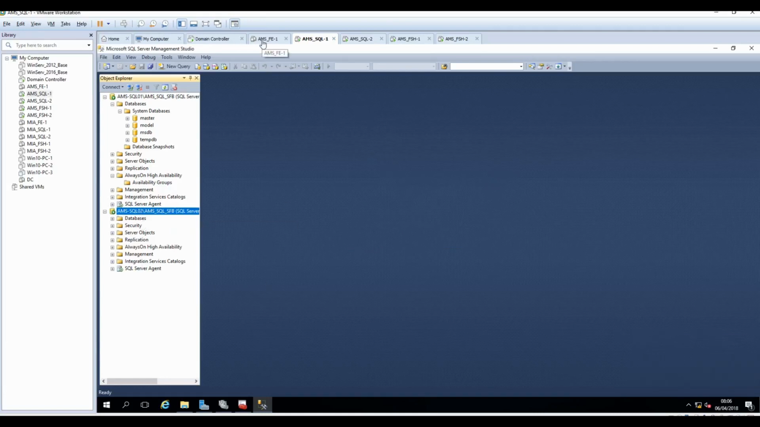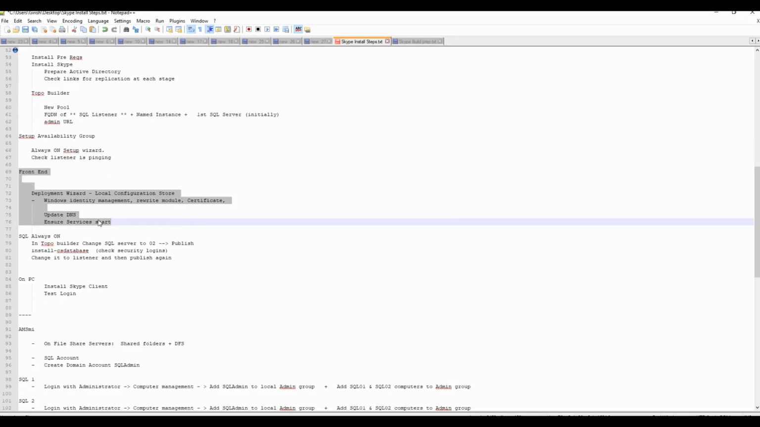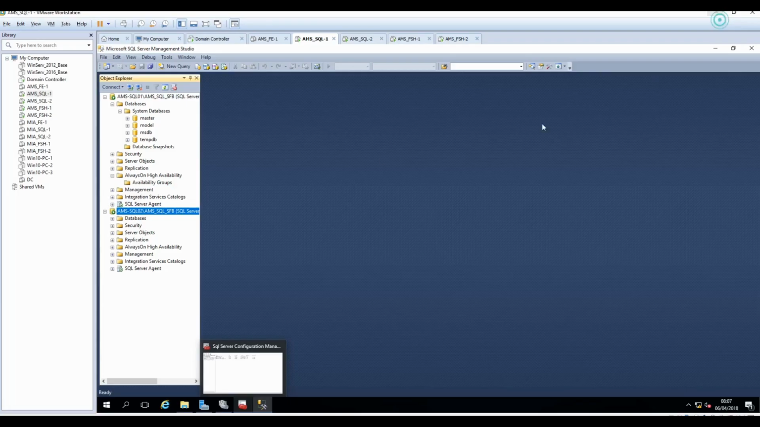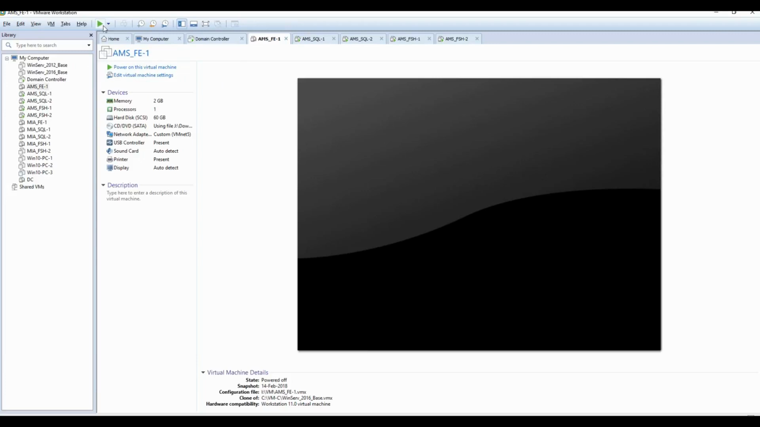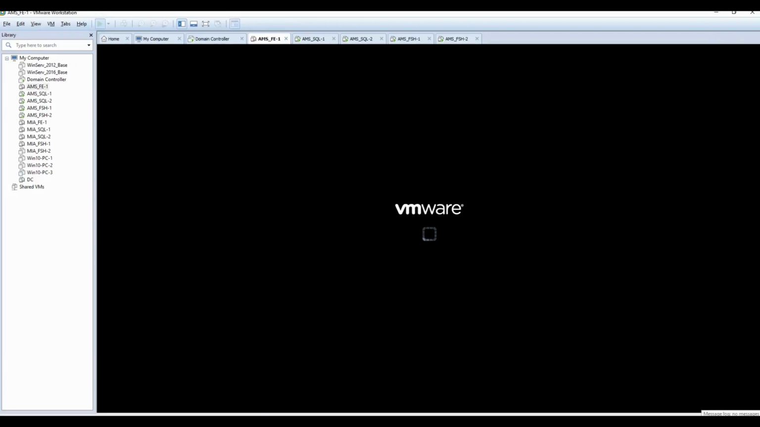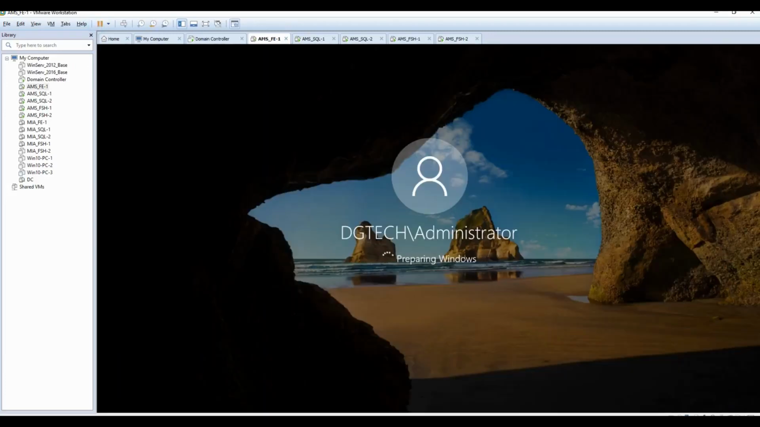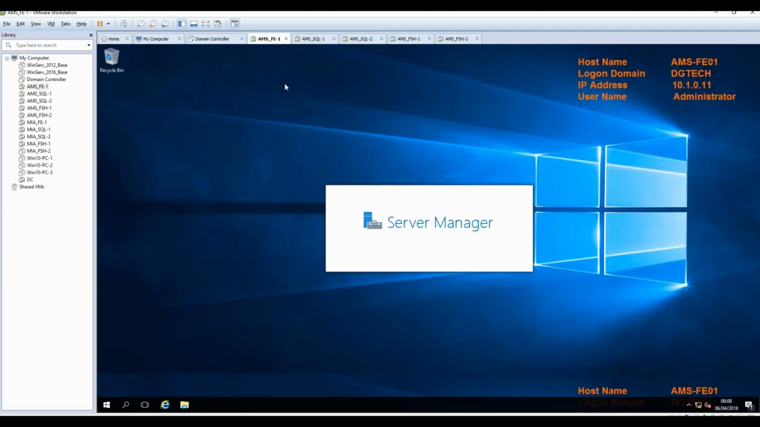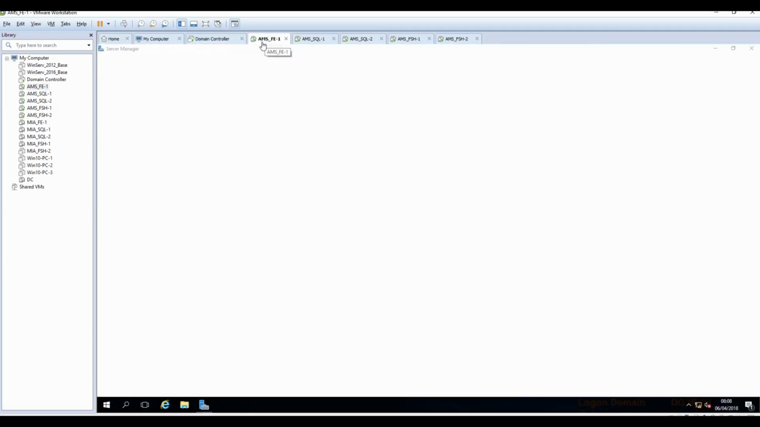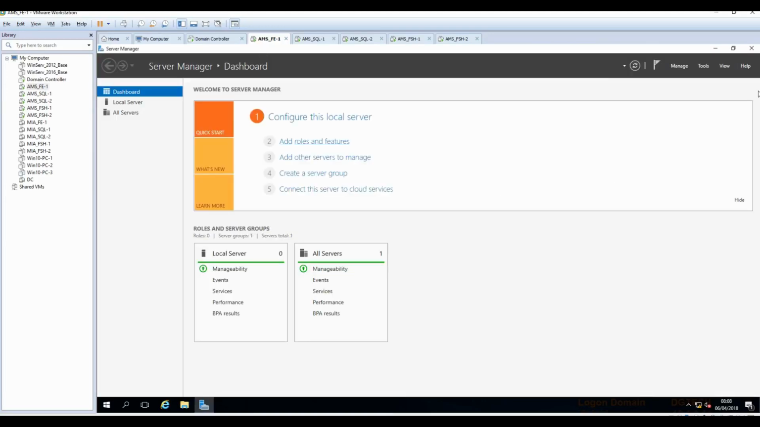Okay, so for all practical purposes, I think SQL is now ready to take in additional databases from Skype for Business. The next thing we want to do now is to turn our attention to installing Skype for Business on the front-end server. Okay, so let's just go ahead and do that. Power on the front-end server. We've just logged on to the Amsterdam front-end server with the domain admin.